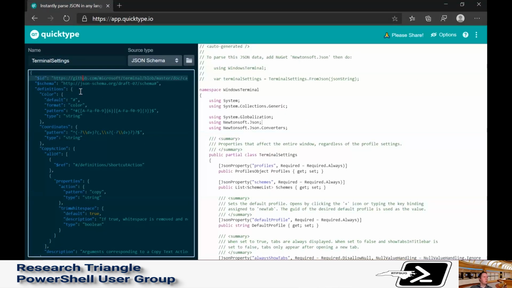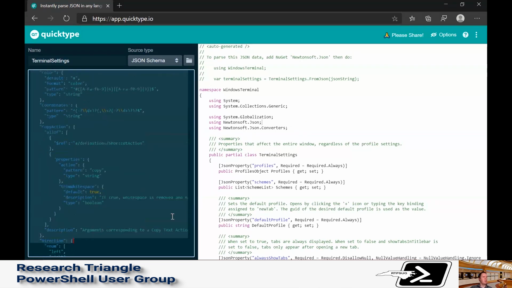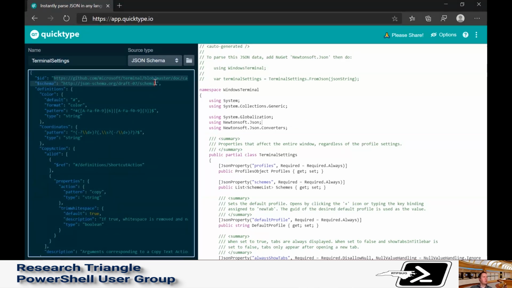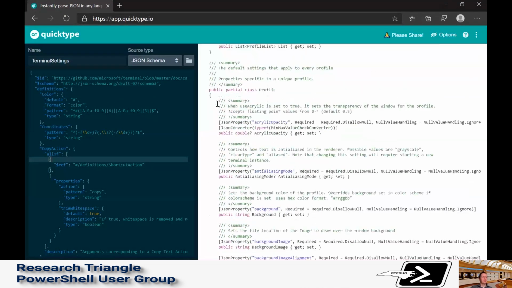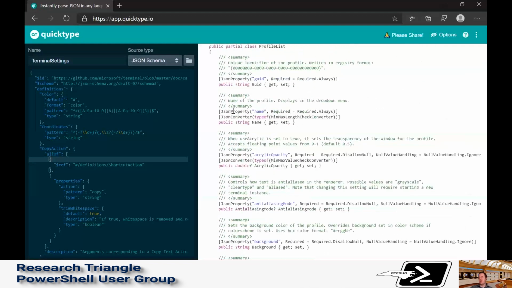So here's an example of that with the terminal settings. This is literally just the JSON schema taken from this URL, and it took it and converted it into C# code. I just take this C# code, import it into PowerShell, and now I have .NET types I can work with. The rest of my code is just manipulating and calling these .NET types.